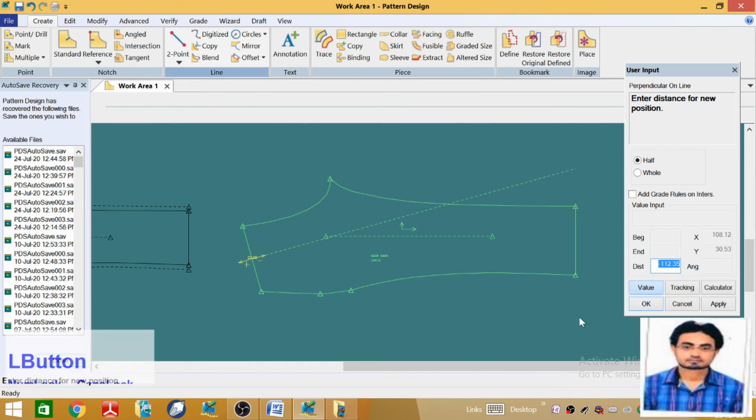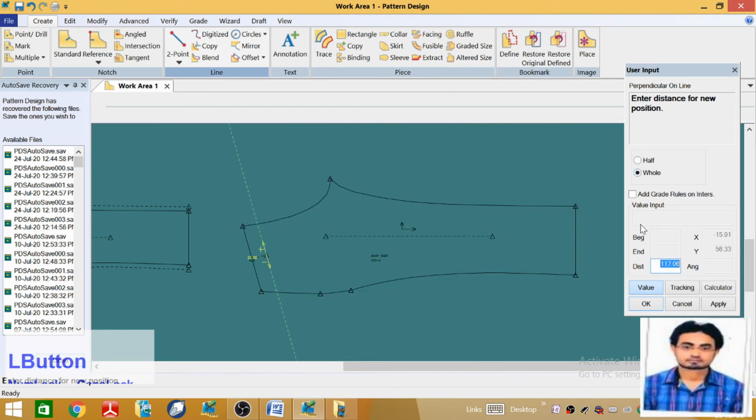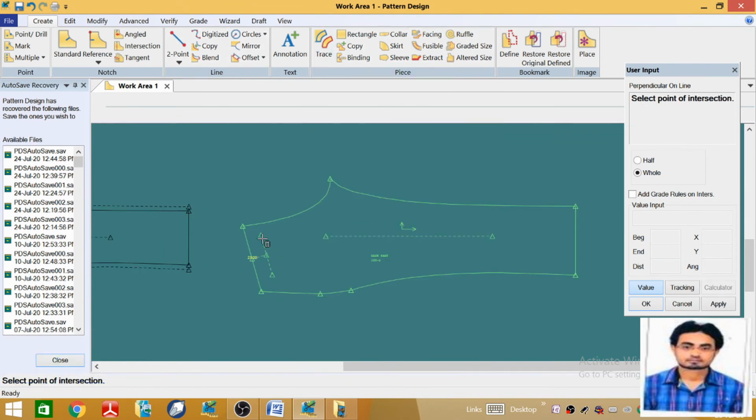Activate the value -5 and hit the enter button. Again we have to come to this point and activate the hole. Enter here 14, hit the enter button. Again we have to come to this end point, -15, hit the enter button.